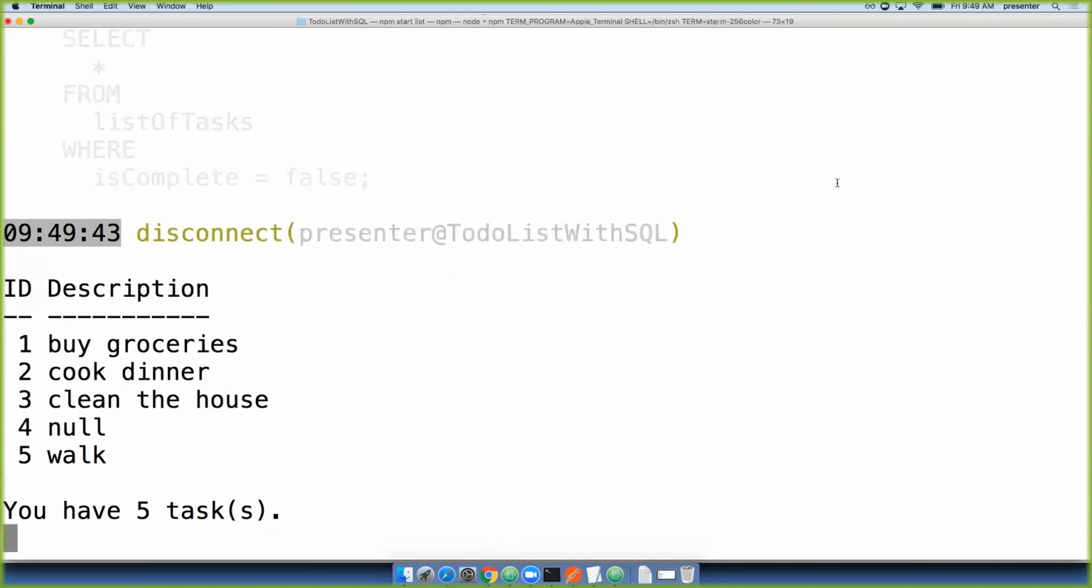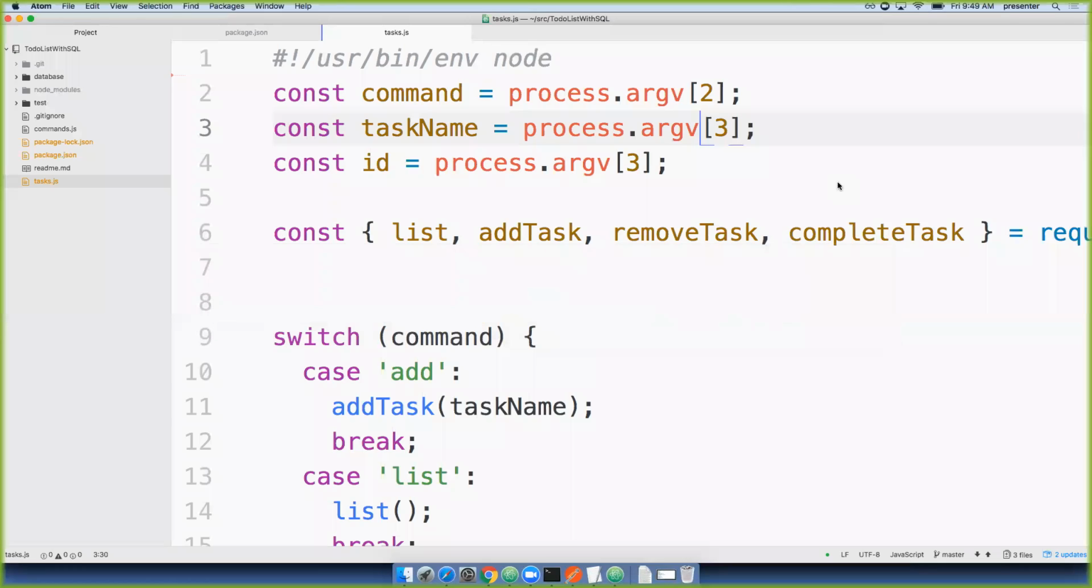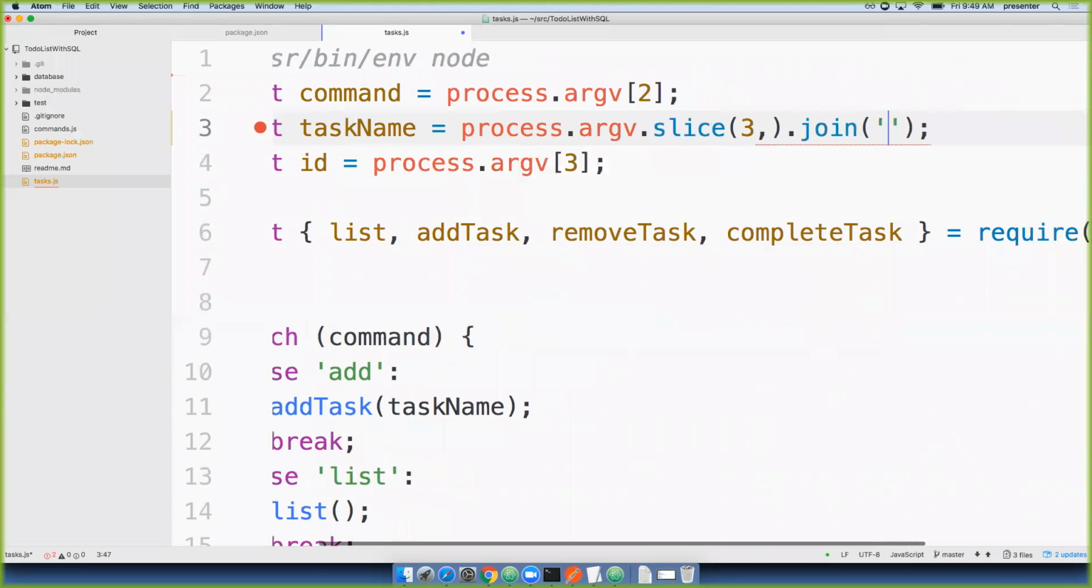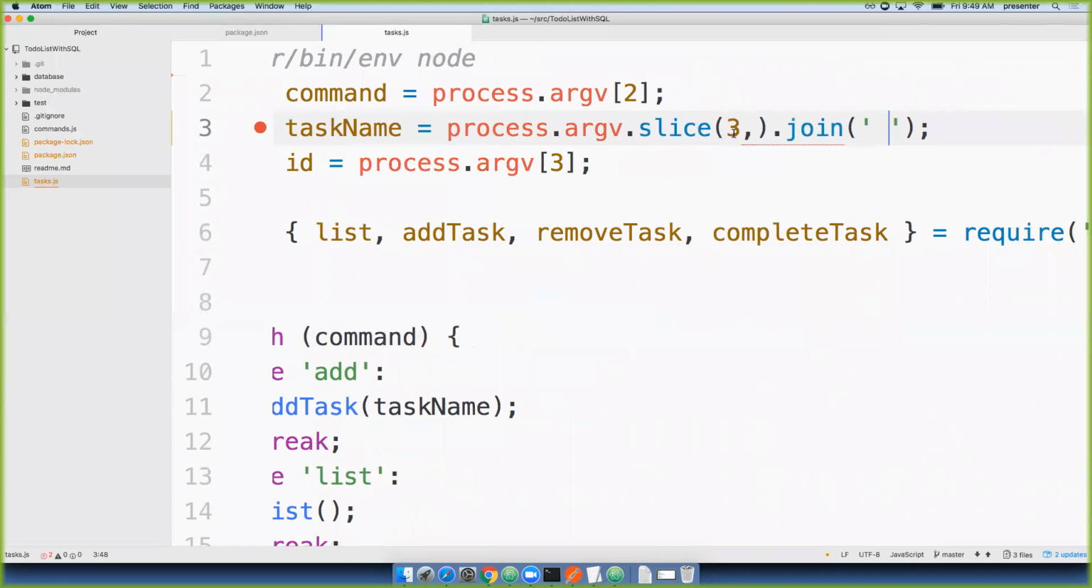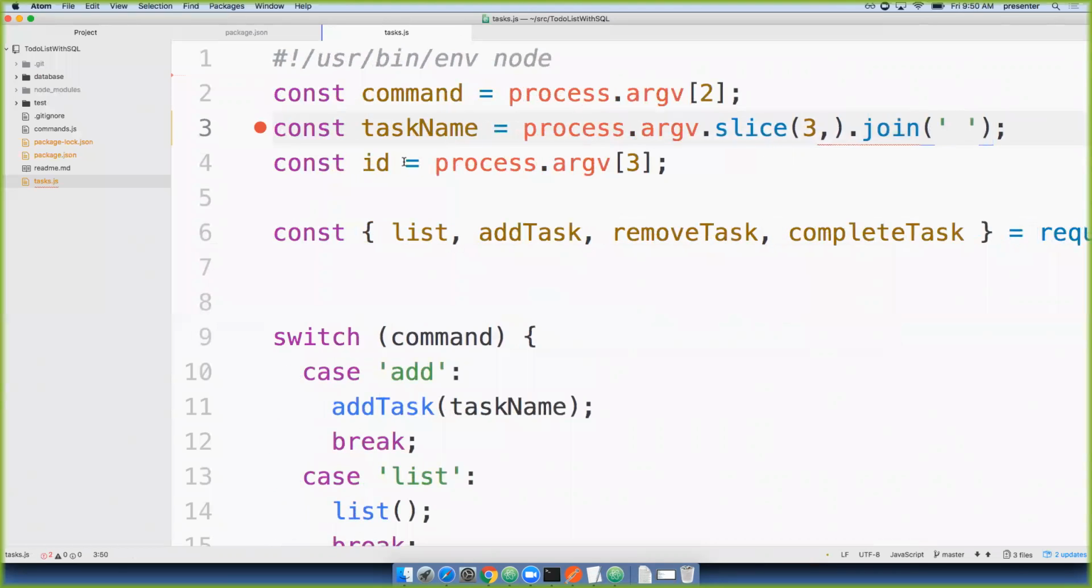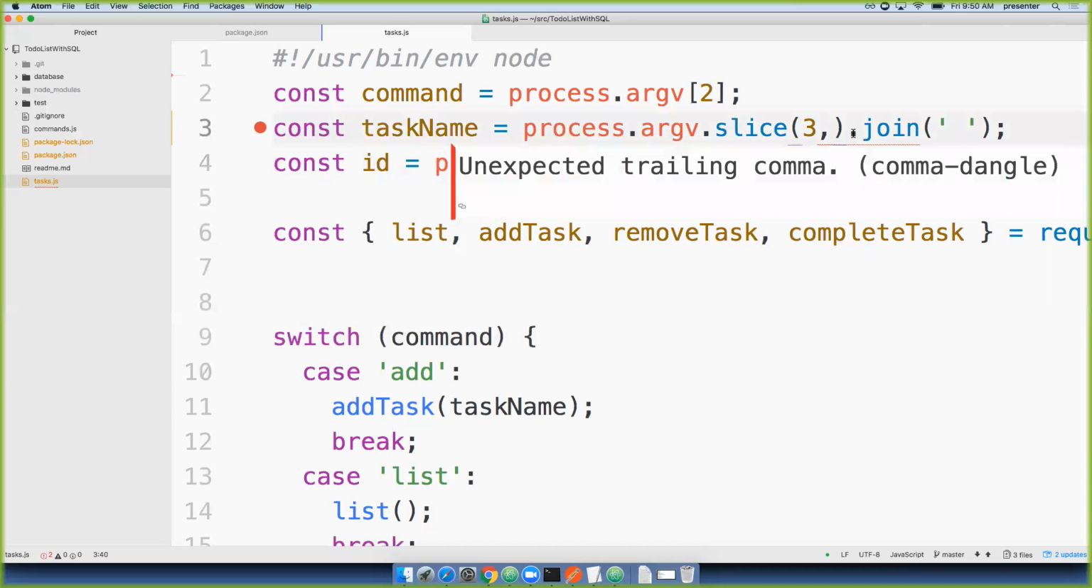Yeah, so it's just walk, right? And so what we want is to do slice from the third index to the end, and then join. So slice returns an array, and then you join that array with spaces. So what's your problem? Isn't that how slice works?